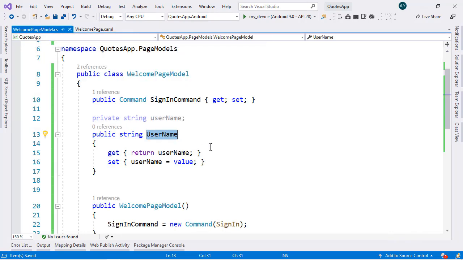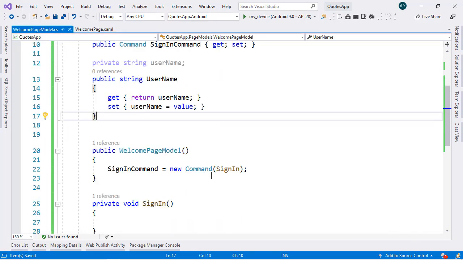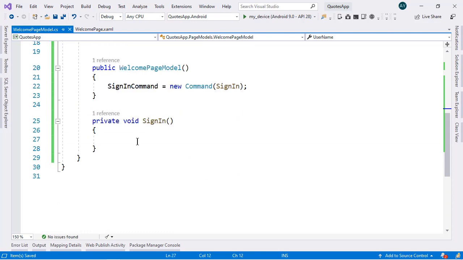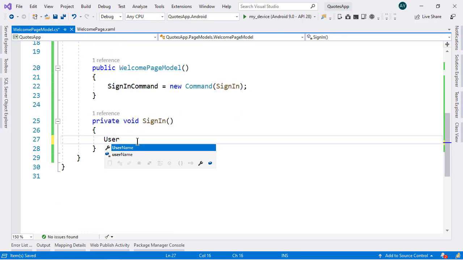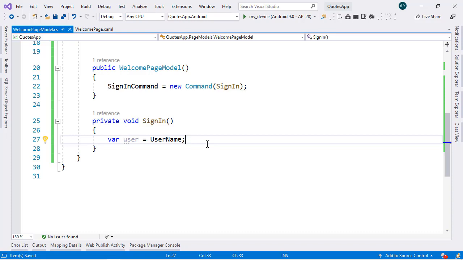Now, in the welcome page model, you'll see that we have already created this sign-in method. So inside this method, let's use this username property and assign it to the variable user. Well, this is just for testing purposes. I'm just going with this approach to demonstrate to you how things actually work under the hood. Alright, now let's add a breakpoint on this line and let's execute this application.